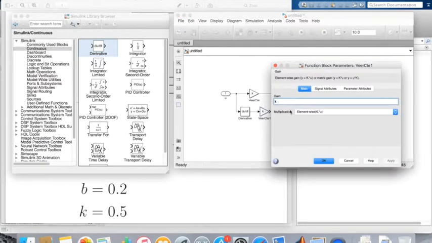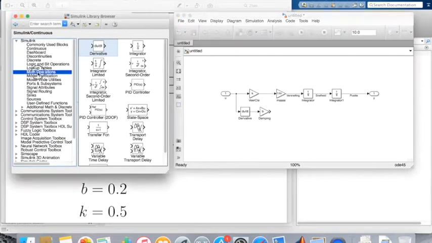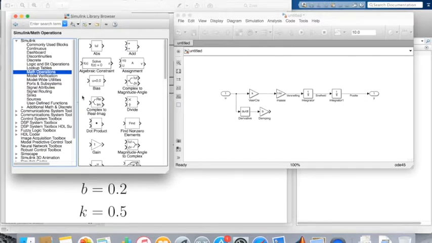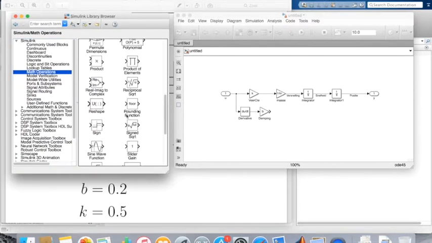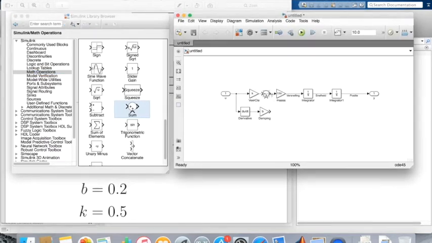Therefore, we will use this gain and name it the damping. We have to add this damping force to the spring force we already had. Therefore, we go to the math operations sublibrary and look for a sum, which we can find here. And then we can add these two forces by introducing this sum block.